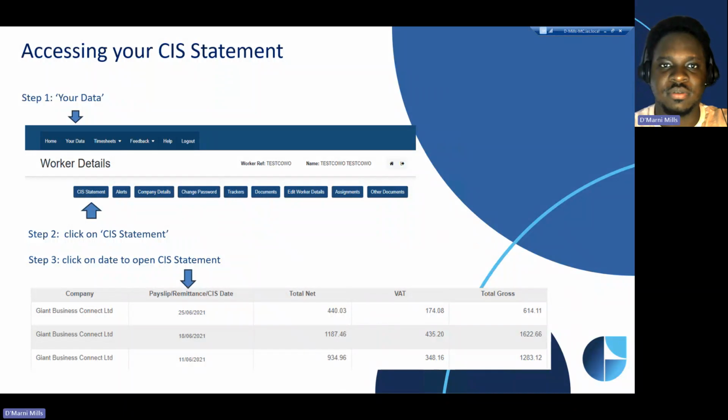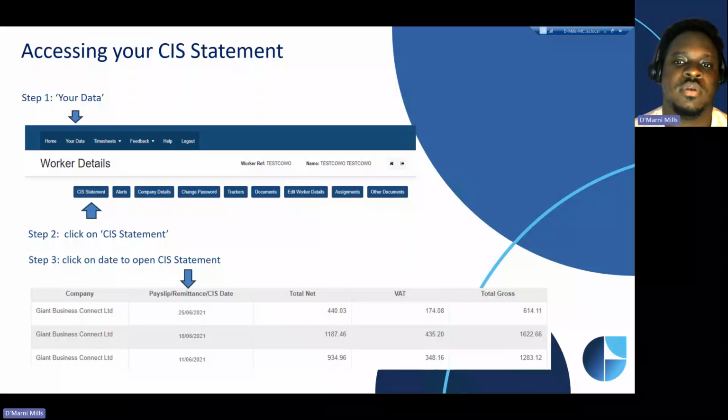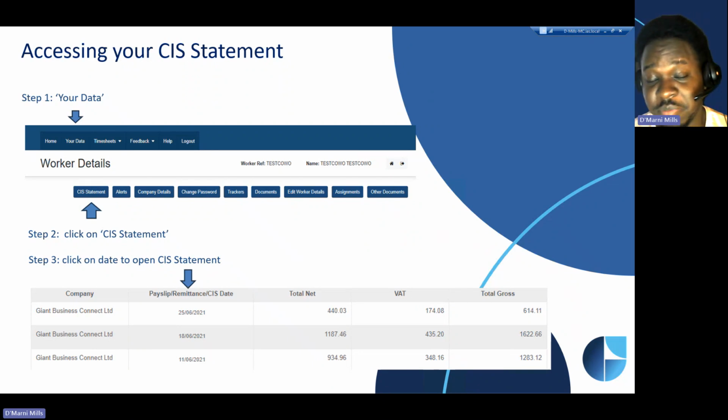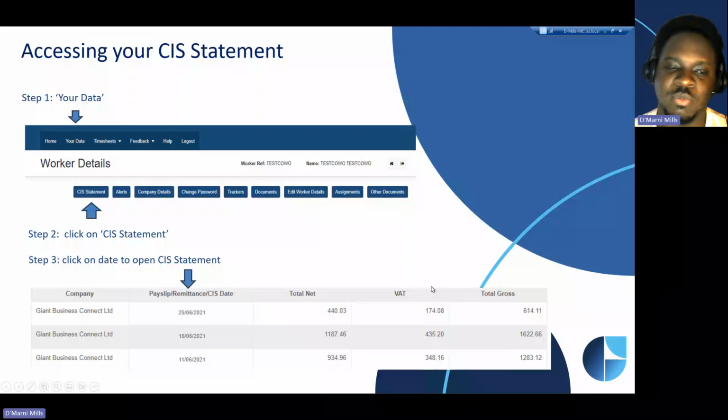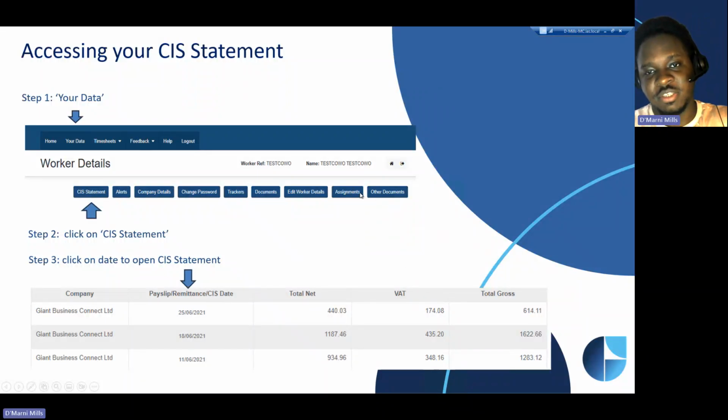Accessing your CIS statements. Once logged into the portal, all you need to do is click on your data. Once you've clicked on your data, all you need to do is click on CIS statements, followed by CIS statements again. Then a table will open, which will show the date of your CIS statement with the amount which was paid. This unfortunately doesn't show it, but there will be a button that says View Remittance, and once you click it, you will be able to download it as a PDF file.